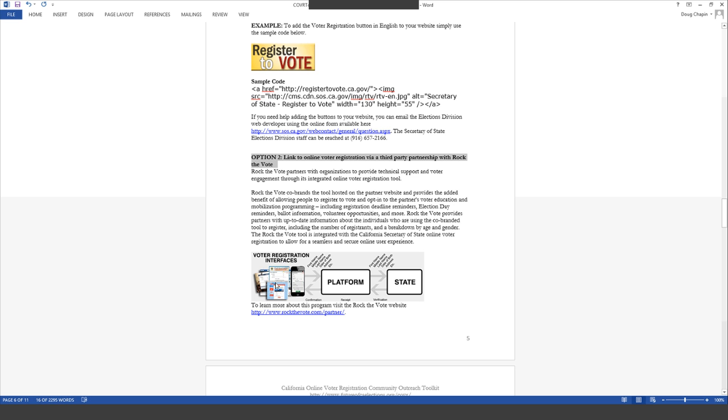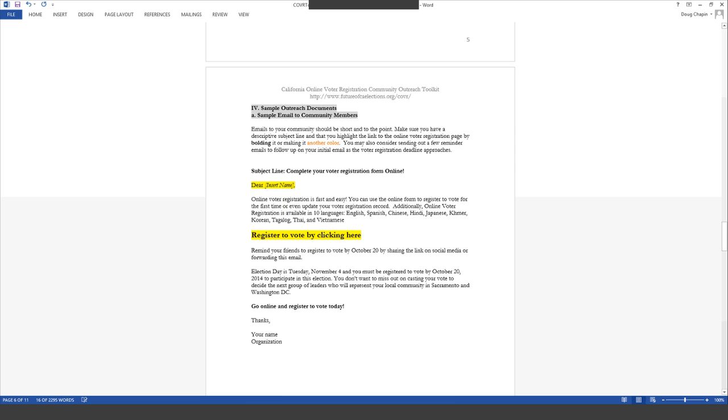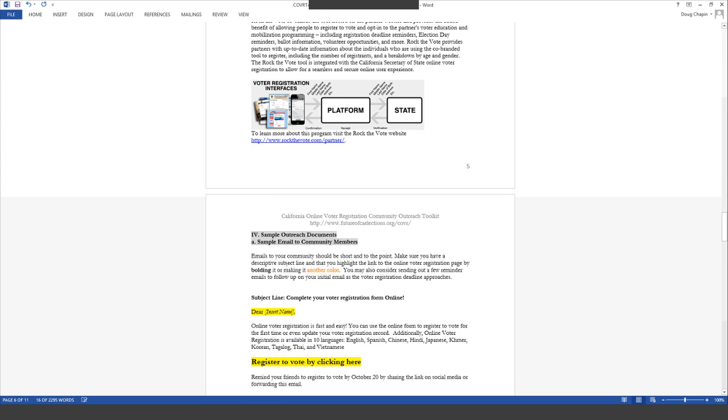And then we even have some ideas in this toolkit for where you might want to post this button on your website. The most important principle to keep in mind is that you want it to be on websites that people actually use.